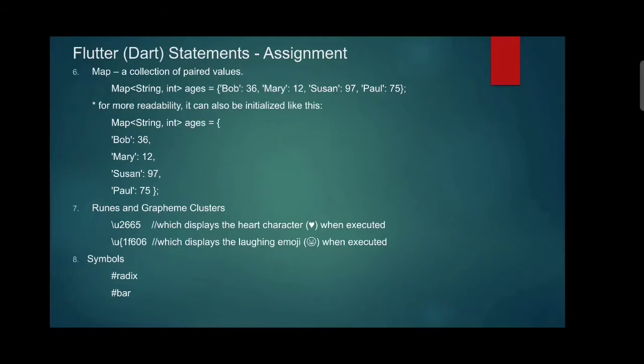Last one here, the symbols. To get the symbol for an identifier, use a symbol literal, which is just the pound sign followed by the identifier, as in the example here. We have the pound sign, then radix. In the second one, we have the pound sign, then bar. So that's all you need to know about the statements and assigning values to variables.